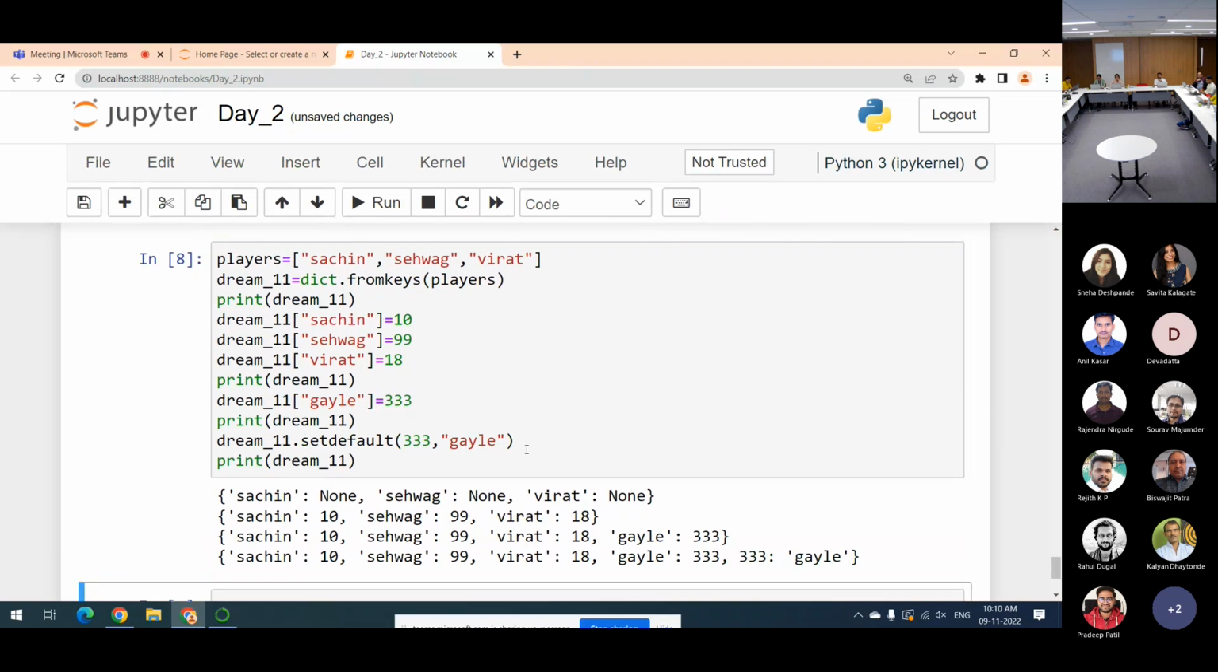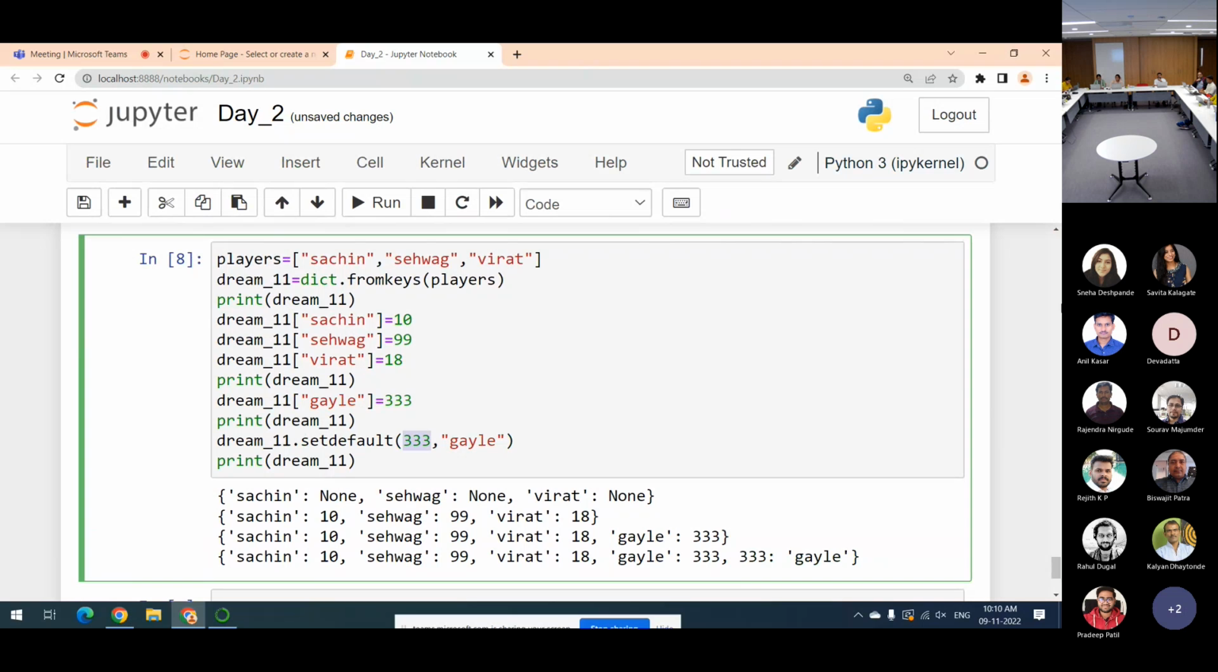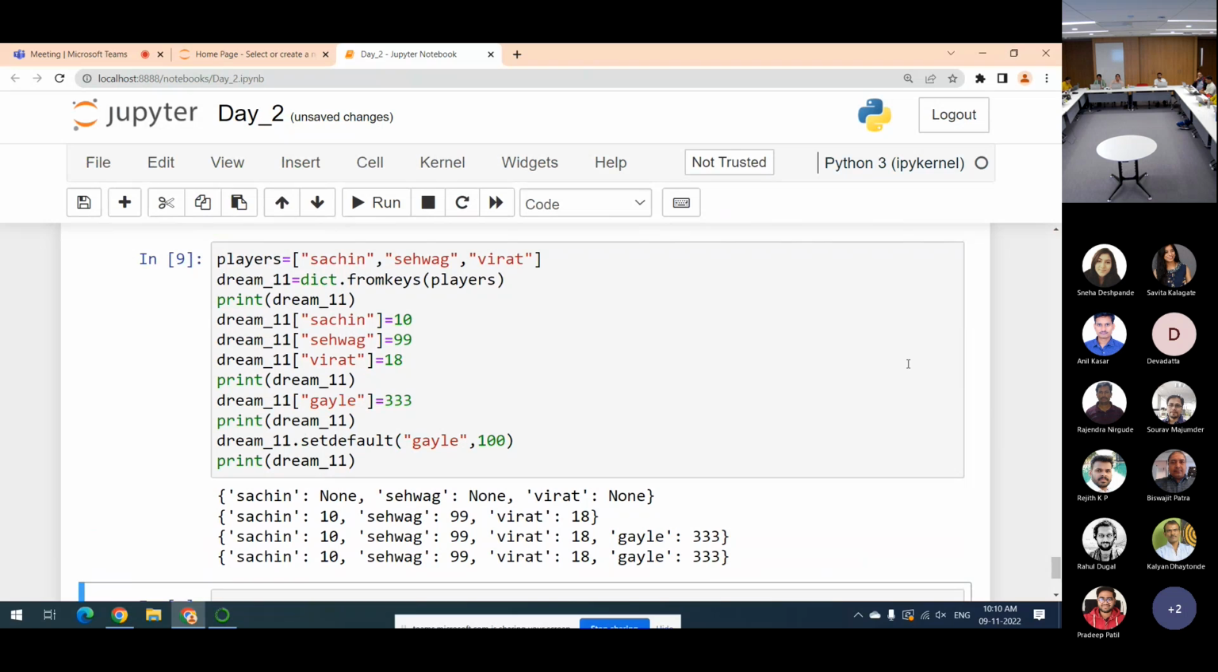So here I'm just using setdefault, or I'll just put some other key and I will put the value as 100. You see, it is not doing an update. If I would not have used setdefault, and if I would have put a key, then the value would have been updated. But what setdefault is doing is ensuring that the value doesn't get updated if the key is already present.